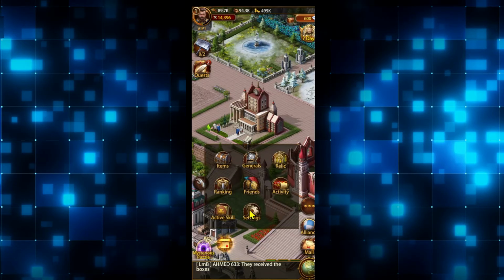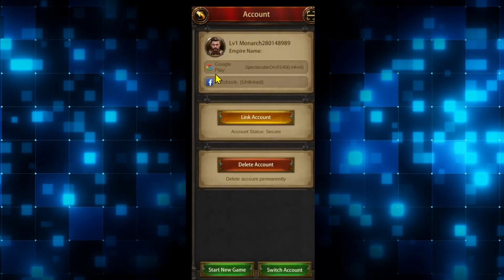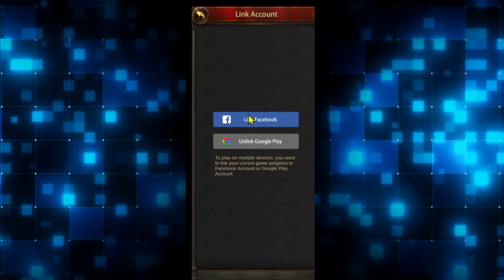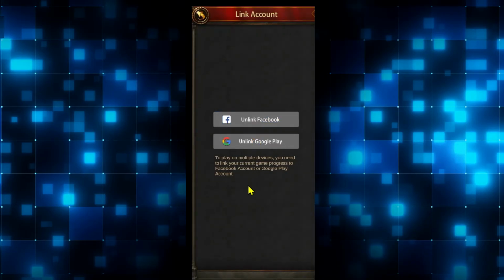From here, simply tap on Settings, and now in order to link your Evony game into your Facebook account, tap on the Account menu. From the Account menu, click on Link Account, and you will see the Link Facebook option. Click on Link Facebook, and now if you have already logged into your Facebook account on the Facebook app within your device, then you will simply need to click on the Allow button to proceed forward with linking your Facebook account on the game. Once your account has been linked, the Link Facebook button will turn into Unlink Facebook.